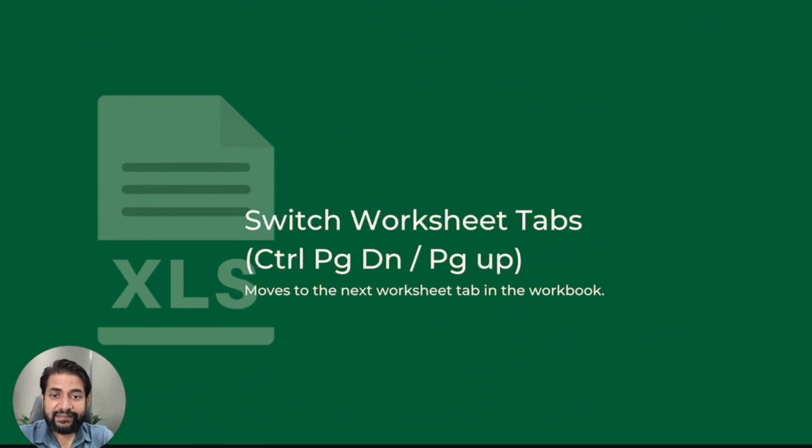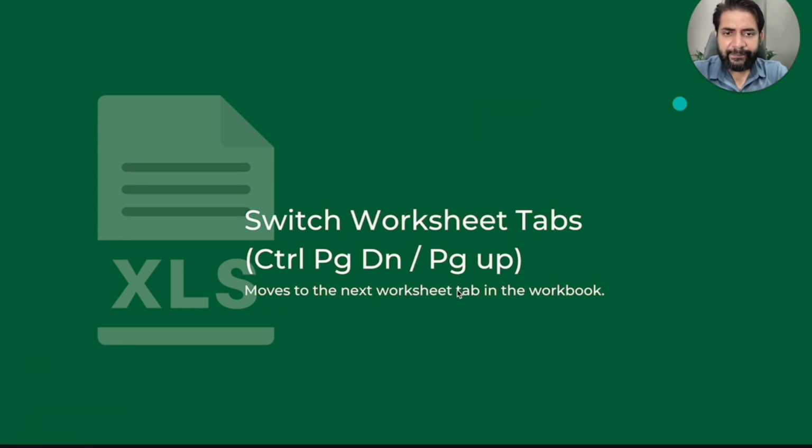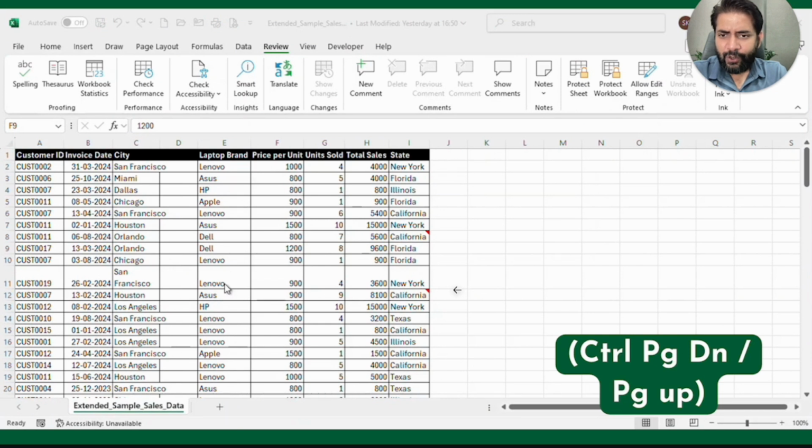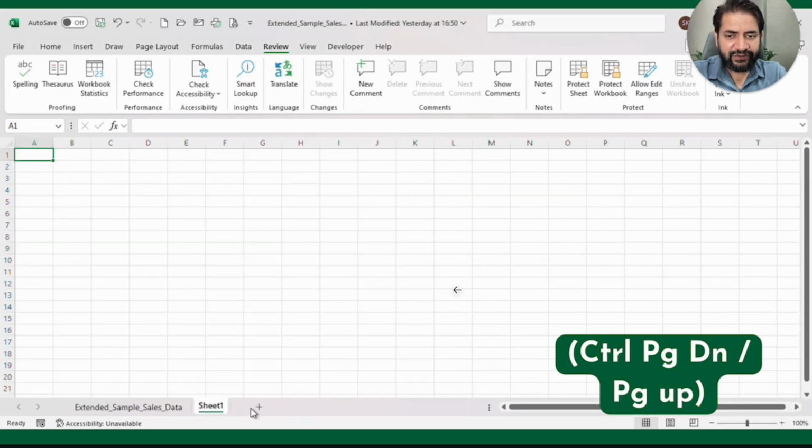The next shortcut is switching between the worksheet tabs. I'll move myself to the top once again. So Control plus Page Down or Page Up moves to the next worksheet tab in the workbook. Let me show you. Let's say I have this particular file with multiple tabs in it. So Sheet 1, Sheet 2, Sheet 3, Sheet 4. There are multiple tabs. Now you want to move around these tabs. The usual way of doing this would have been to take the mouse and click on the tab that you want to go to.